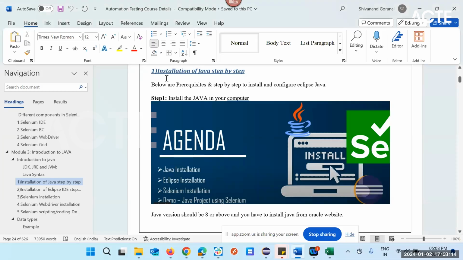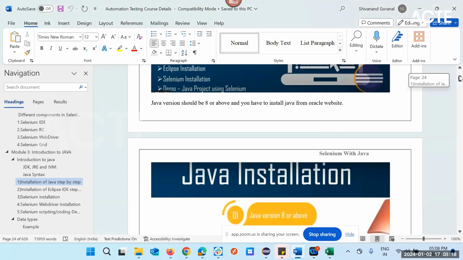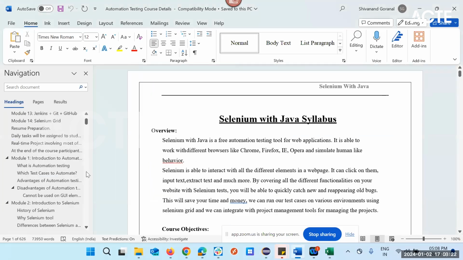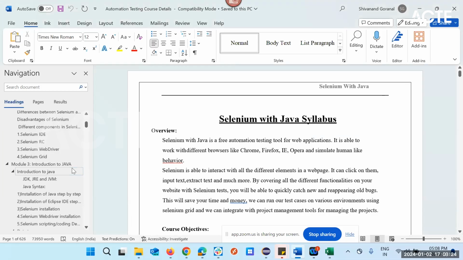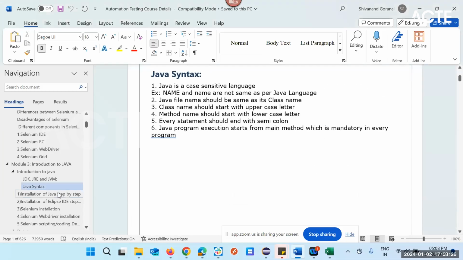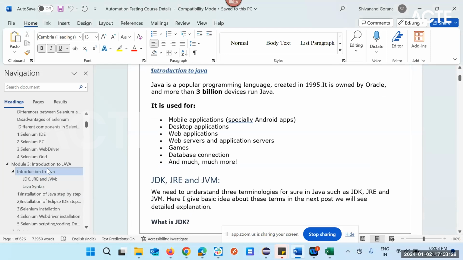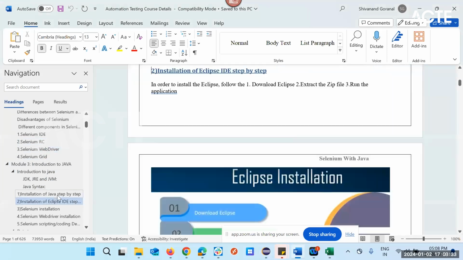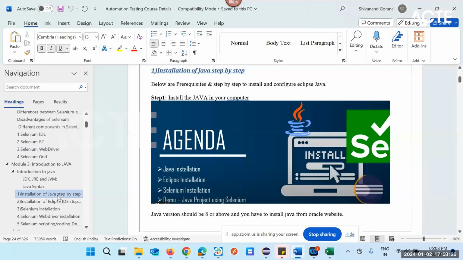Since it is very new, just go through whatever we have discussed and try to understand, or you can search. I'll share whatever we have discussed: syntax, what is JVM, JDK, what is Java, what is Selenium Grid, everything. Just go through it once, or if not, we will start tomorrow. Okay.